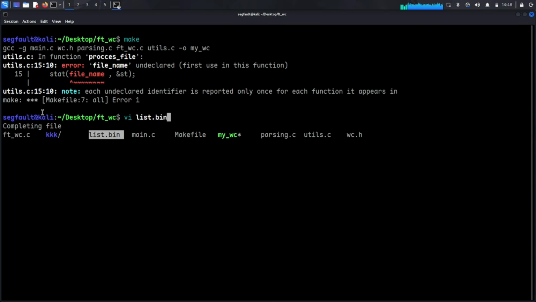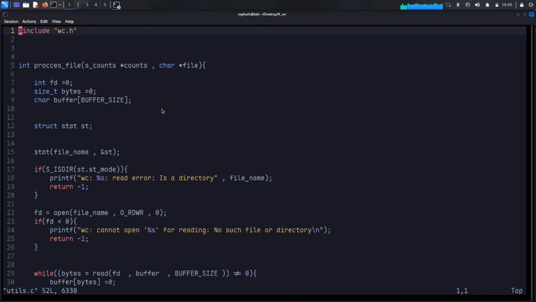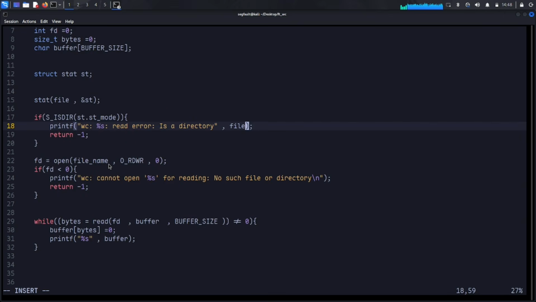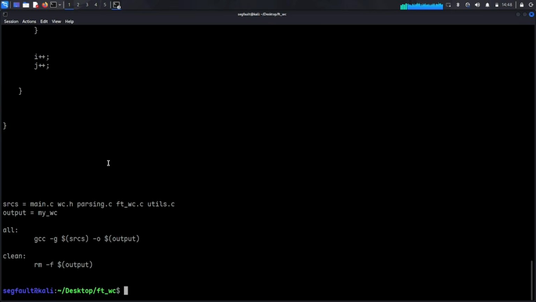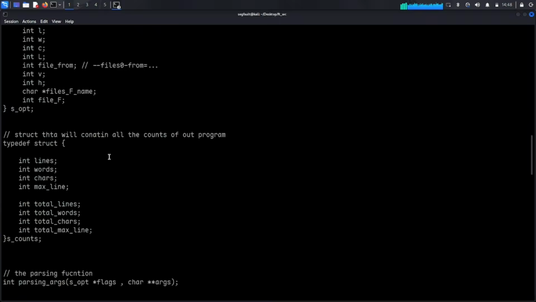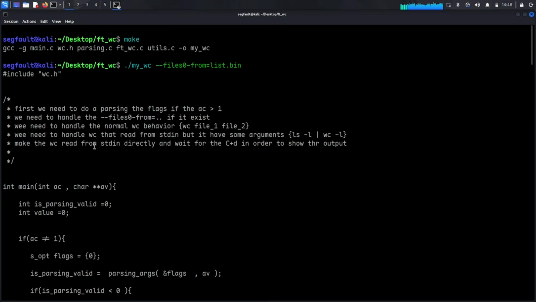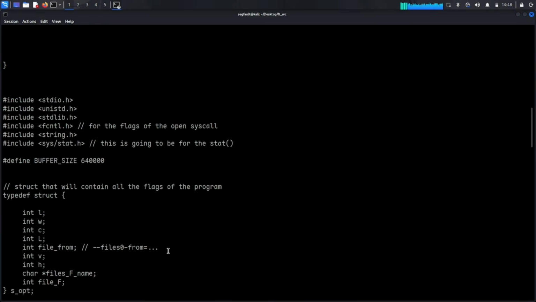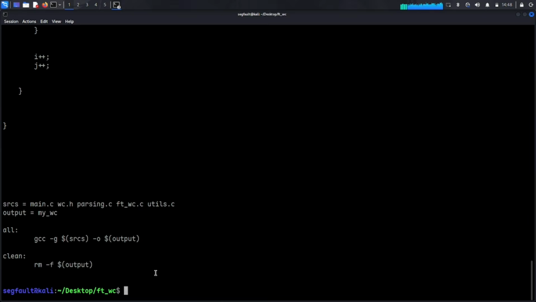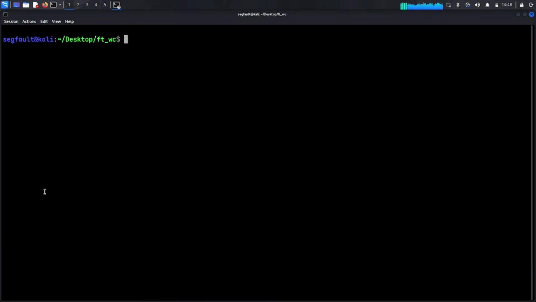Alright, file name. We need to pass the file because here we have just file, and here file, and here also file. That's it. Let's do make again. Good. As we can see, it printed all the contents of all the files, from the wc.h until the makefile. All right, everything is good.